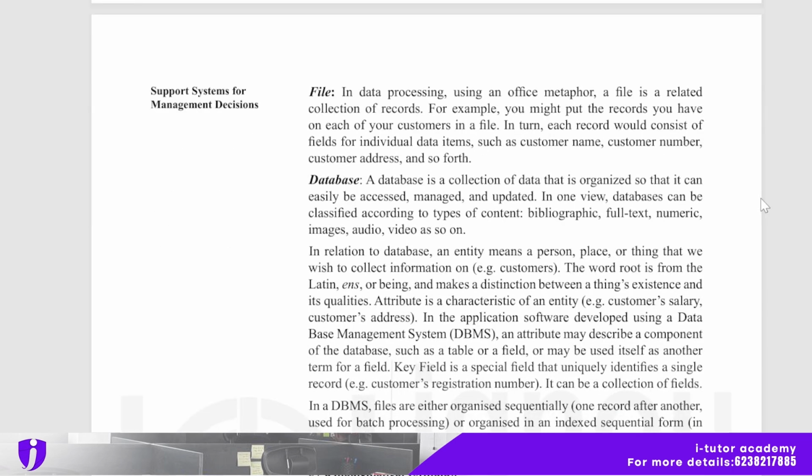And file, in data processing, using an office metaphor, a file is a related collection of records. Okay, and database: a database is a collection of data that is organized so that it can easily be accessed, managed, and updated. In one view, databases can be classified according to type of content: bibliographic, full text, numeric, images, audio, video, and so on.